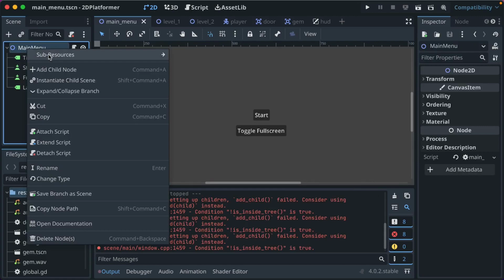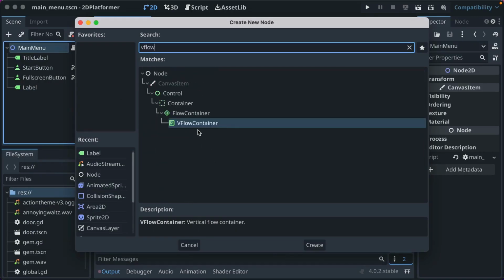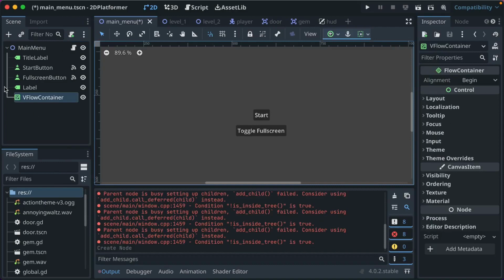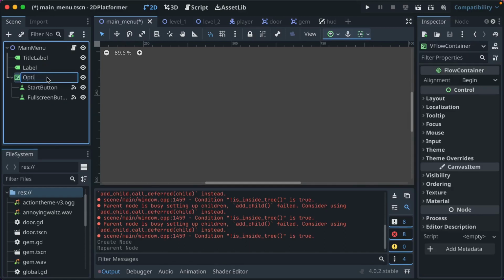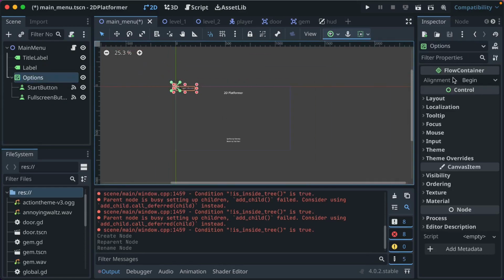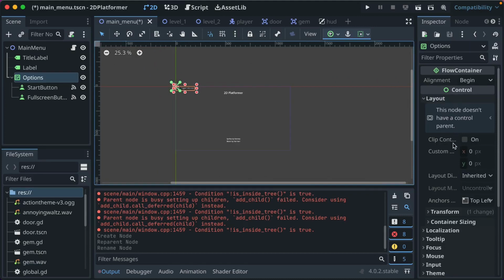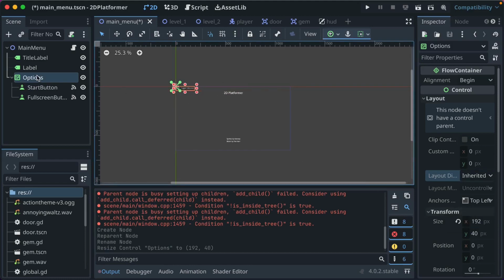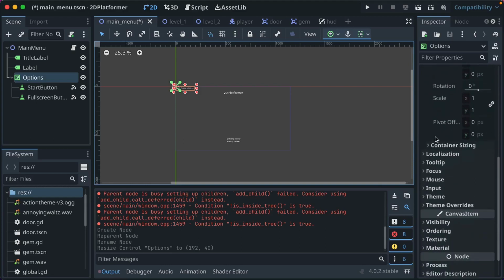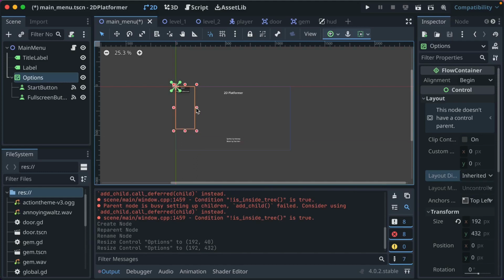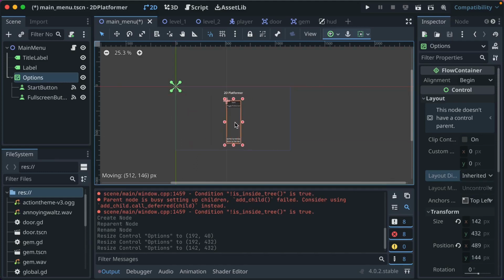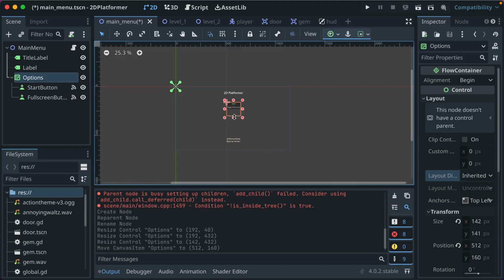The way we would do that is we can actually add a child node called VFlowContainer. That's vertical flow container. We create that, select the buttons, drag them within it, and just call it options for menu options. And then if we make this taller, however tall we want it to be, and then however wide we want it to be, the options within it automatically stack.